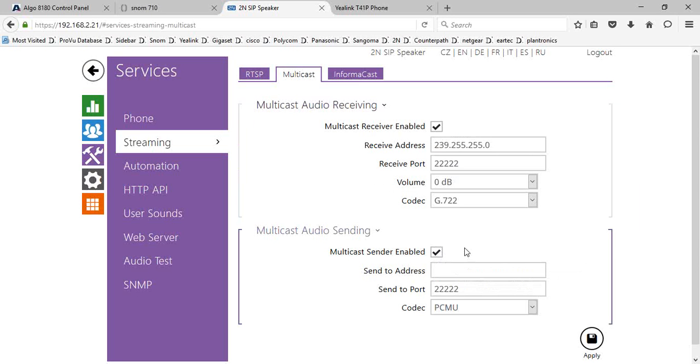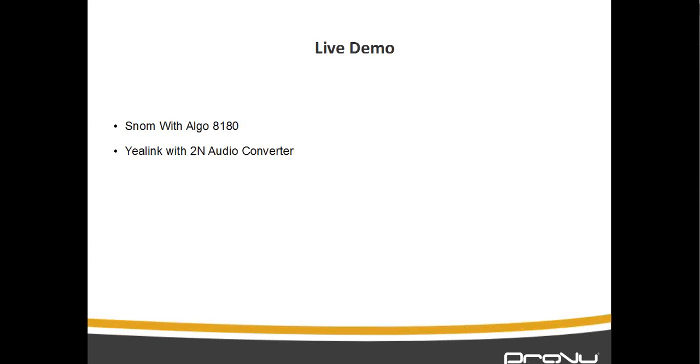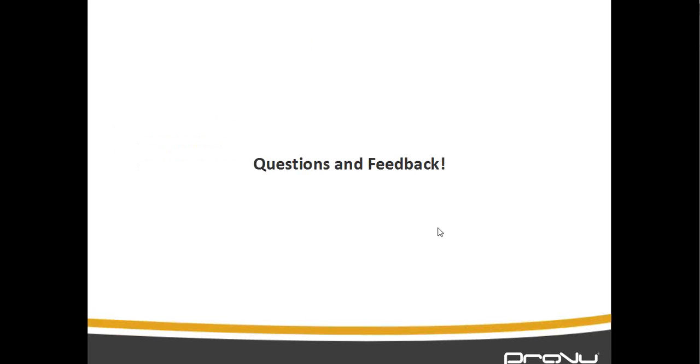And that's it really. Obviously there's a lot of things you can cover on both Algo and TrueN, but we have kept it pretty straightforward because we're covering the multicast paging option.